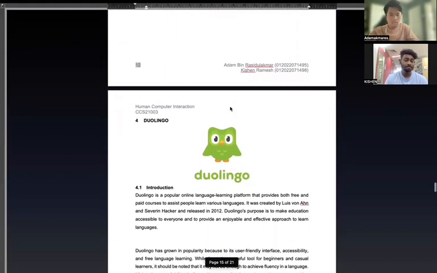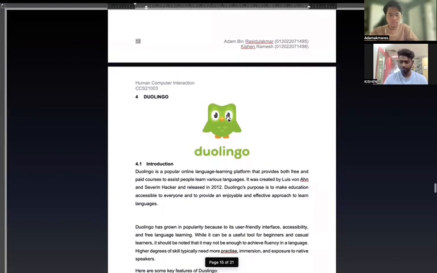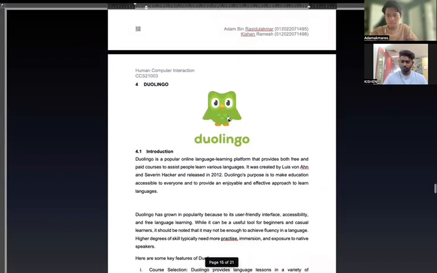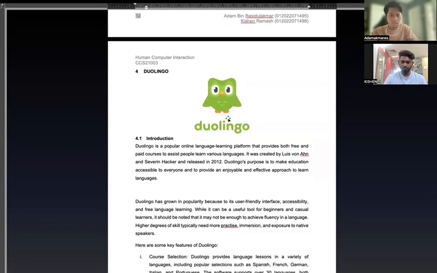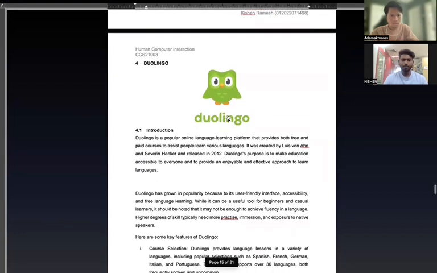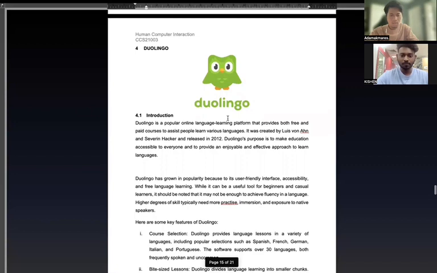The next, the last one is the education app. So I chose Duolingo for these questions. So Duolingo is a popular online language learning platform that provides both free and paid courses to assist people learn various languages. This app was created by Louis von Ahn and Severin Hecker, and it was released in 2012.